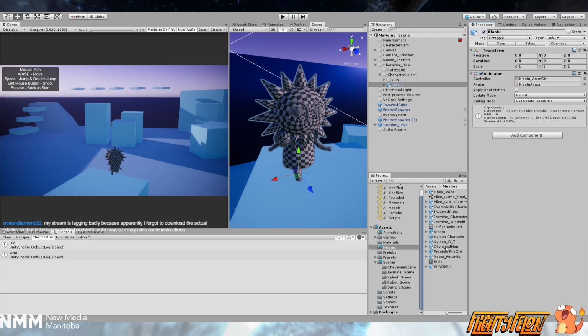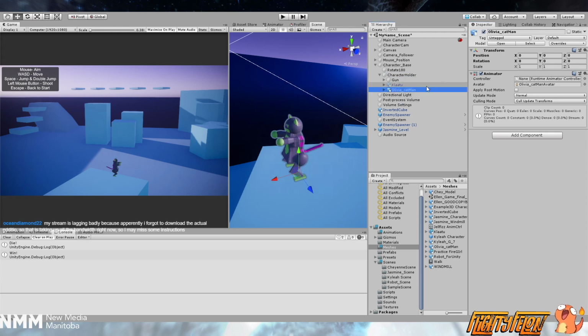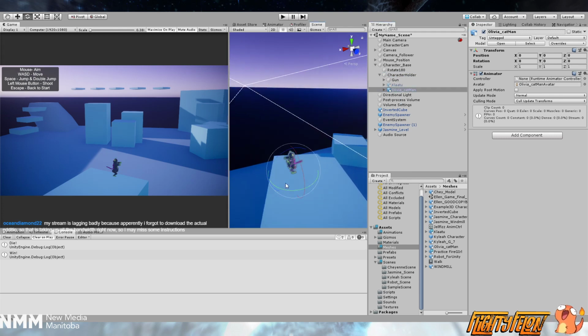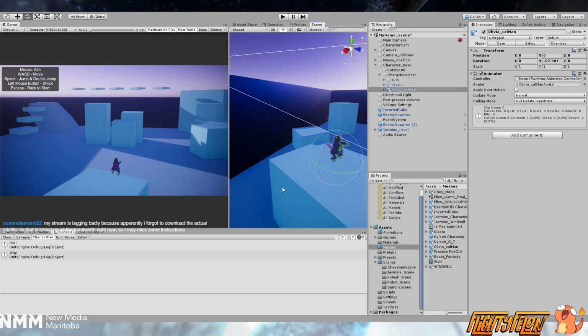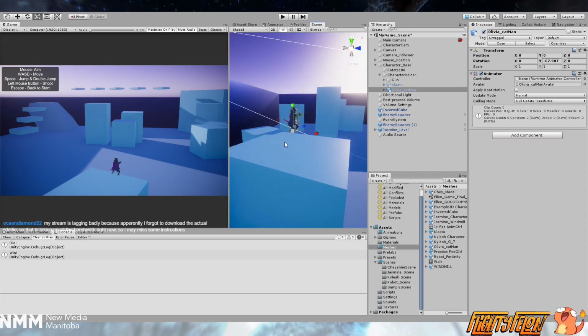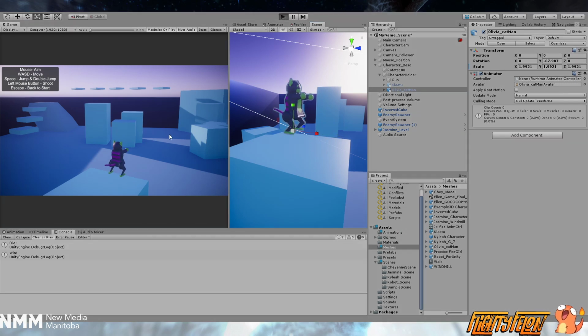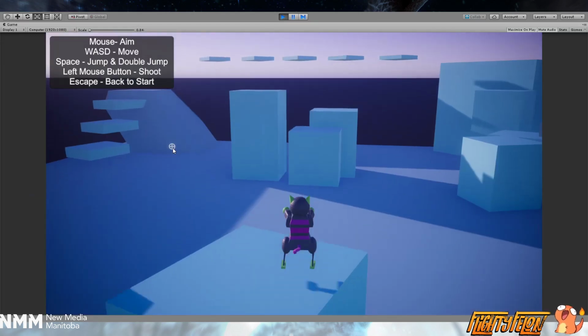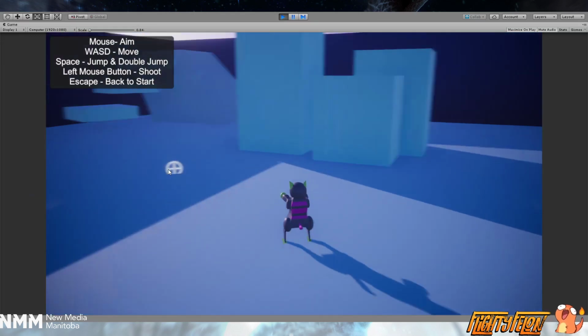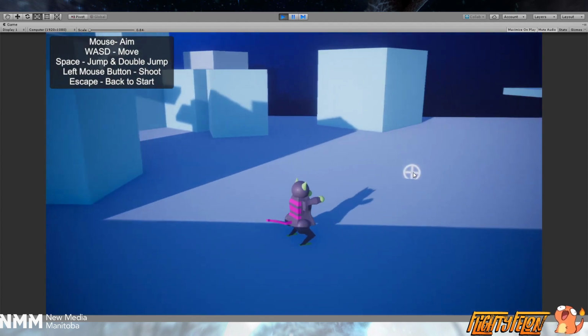Then you could say, all right, instead of Klaatu, I want Catman. And now we have Catman. It appears that Catman is rotated in a funny way, so I just rotate it properly. It's a little bit small, so you can make it a little bit bigger. There we go. That pretty much brings in your character. It's not animated yet, but we'll go over that later.